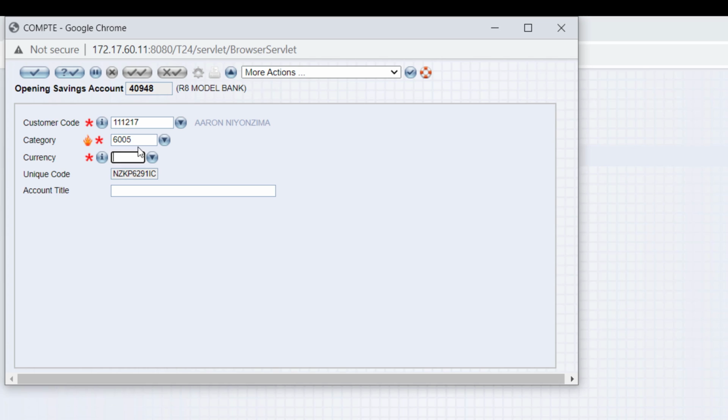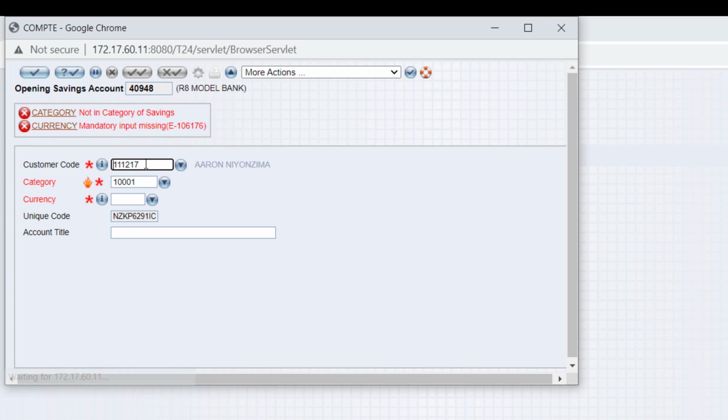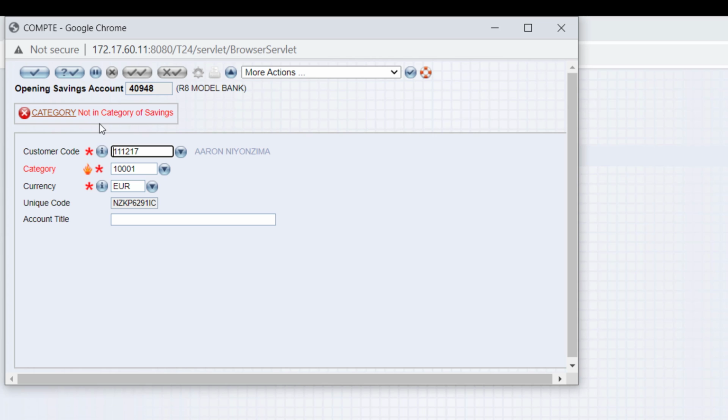It is okay. But as long as I put a different category, which is not in the category of savings account, it is going to throw this validation error. And I cannot commit the contract. I can even try, say, okay, let's do euro. But you see, this will not allow me to move forward. So I cannot validate the input as long as this is a different category.